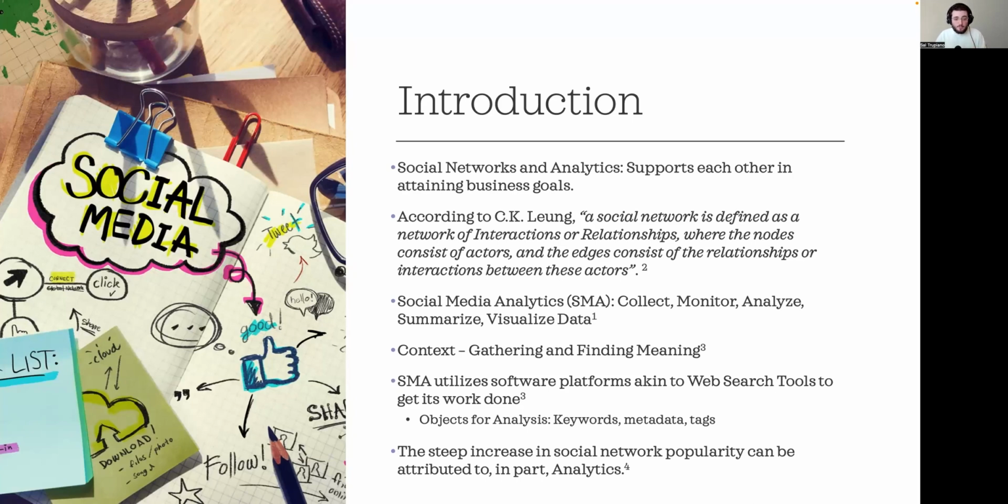Social media analytics software, like the ones web search engines such as Google use to get their work done, includes utilizing technology to analyze various web objects such as keywords, metadata, and tags. The steep increase in social media popularity can partially be attributed to analytics. A key part of analytics is the transfer of gathered and processed data to third-party affiliates by the social media companies to sell relevant advertisements, in turn getting the users to spend more money. That is one of the reasons social media is really rising, because of the relevance created by these analytics.